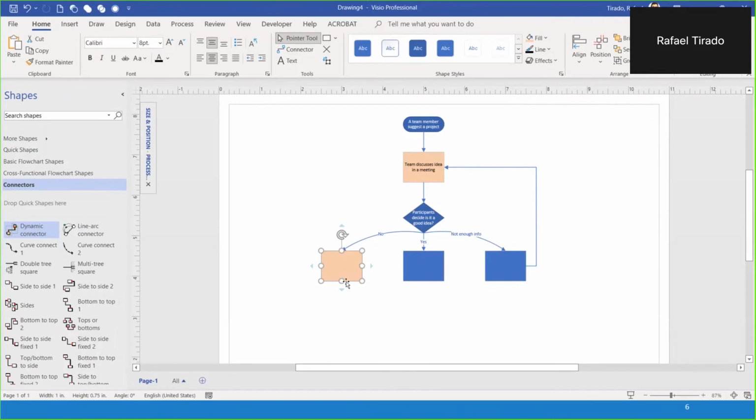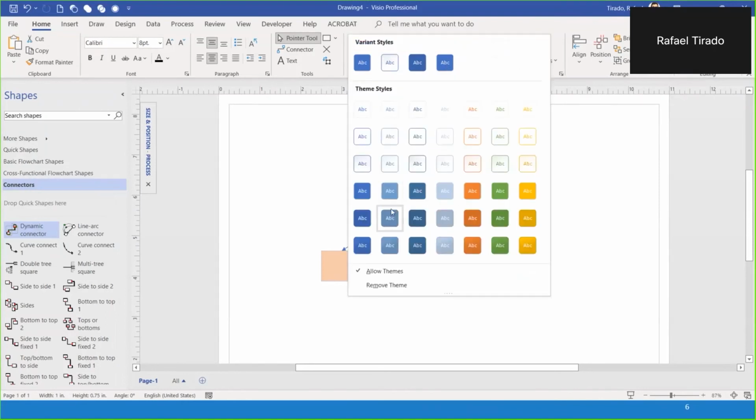How do we make this 3D? Well, one option you have, TJ, is to use some of the styles over here.